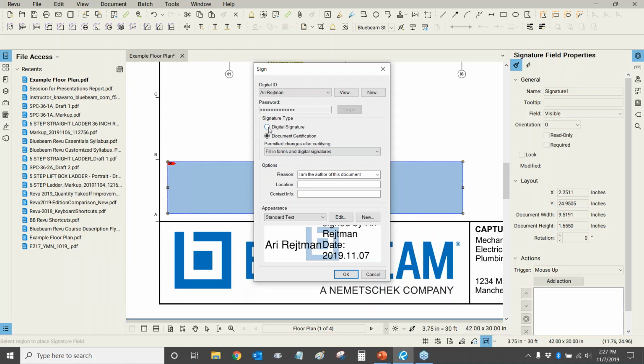I'm going to choose digital signature, and notice that the permitted changes after certifying is now grayed out, and I am not doing document certification. What this means is I'm merely signing my document, and that's it. There's no certifying, and if anybody makes any changes, the signature becomes invalid. I can still choose options like the reason that I'm signing, etc.